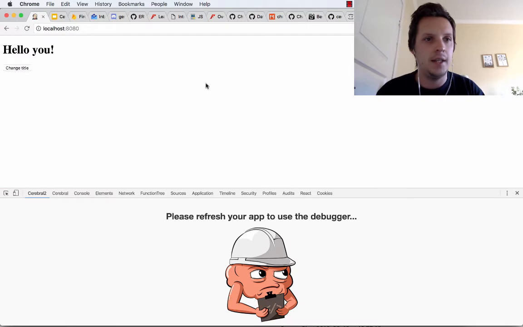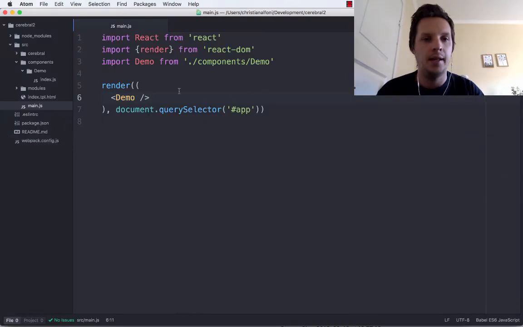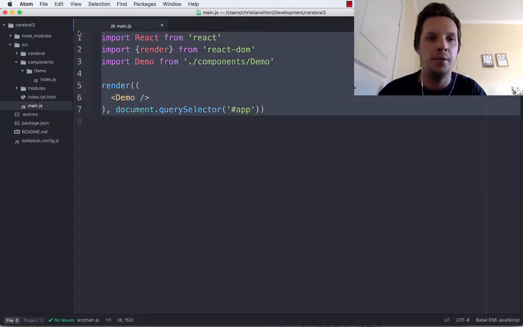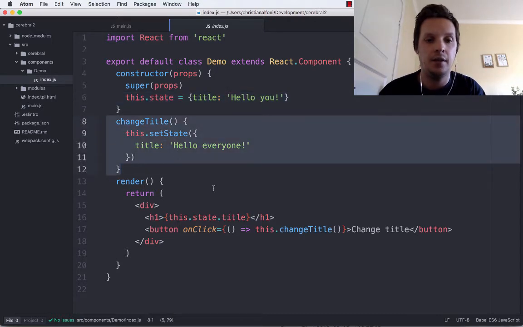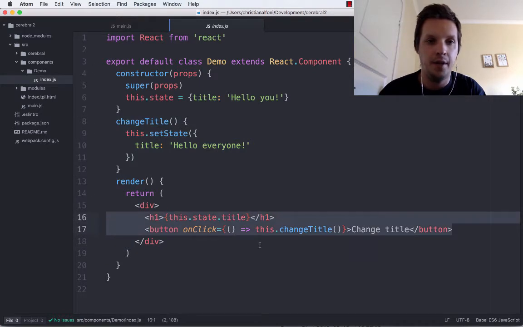Okay, so this is an application, hello you, and when I click the button, it changes to hello everyone. And this is a typical React application where we have our component, which is a stateful component, and it has the title, and it has a method for changing that title. And then we have the UI down here.